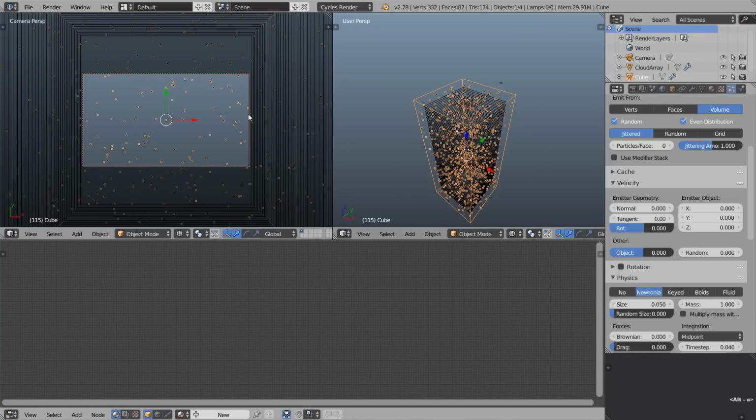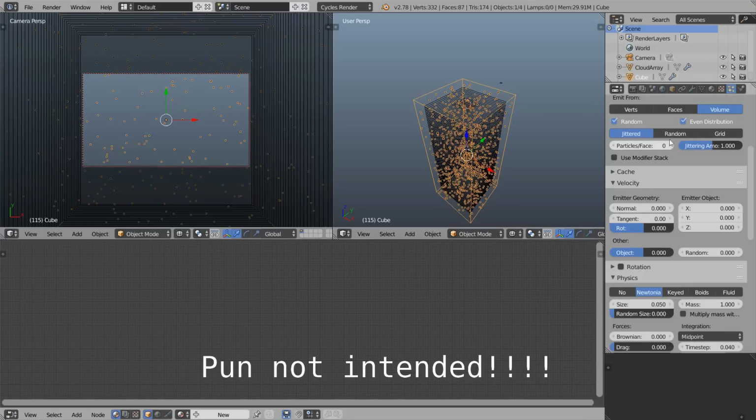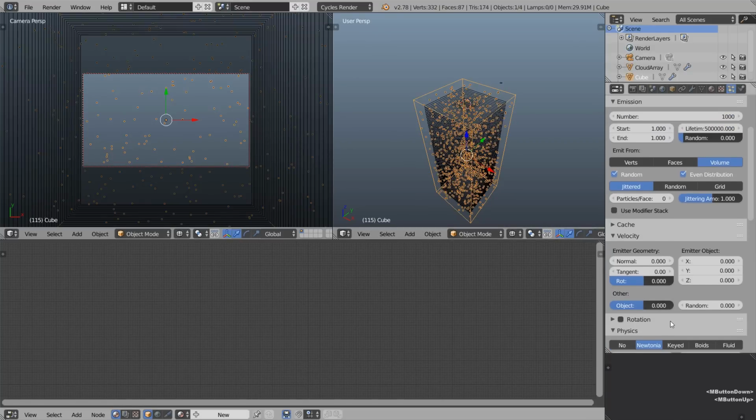Okay, so at the moment they're just points, but that's not really what we want. We want stars. Now, often stars are kind of pointy, but that's beside the point. Let's put that particle plane in that we spent all that time on.